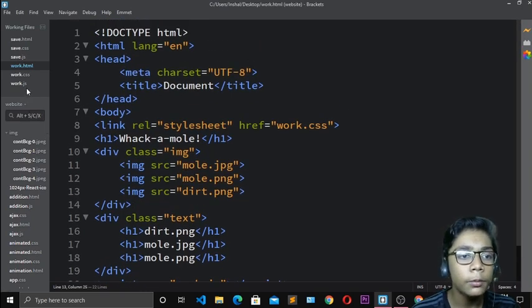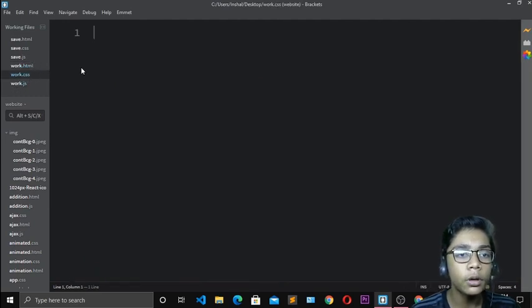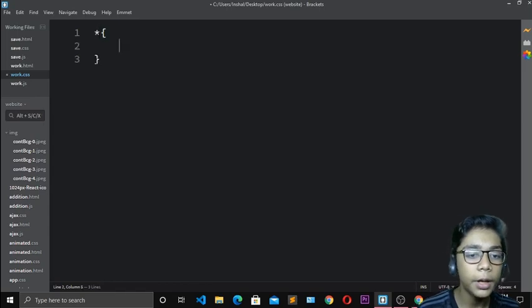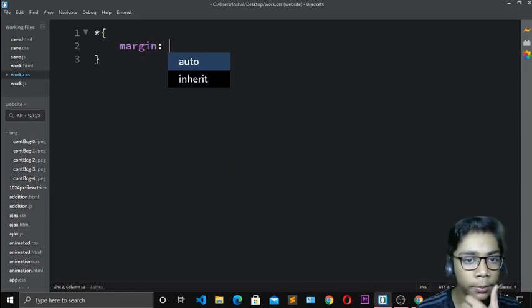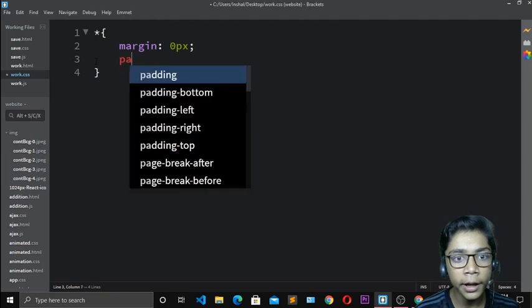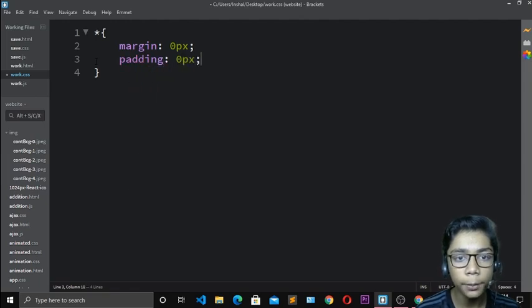I will just show you how to do. But first of all we will open our CSS file because we have to write our CSS codes because we have already linked that. So I will first of all write margin which should be 0 pixel, and write padding also which should be 0 pixel. Come and write box sizing which should be border box.